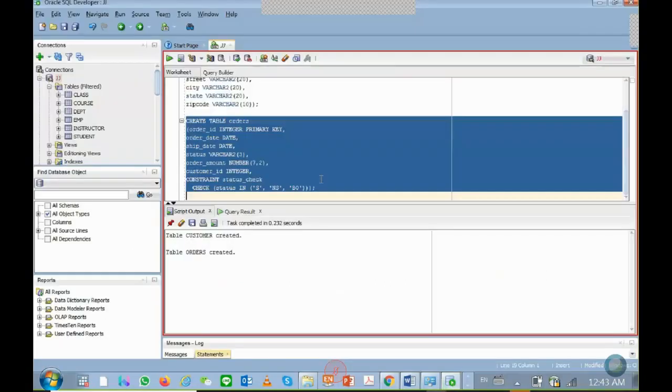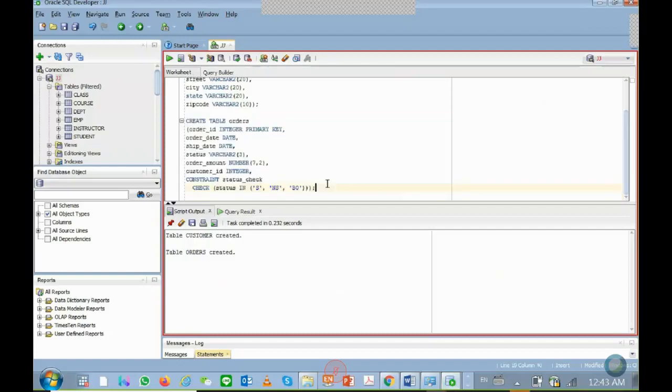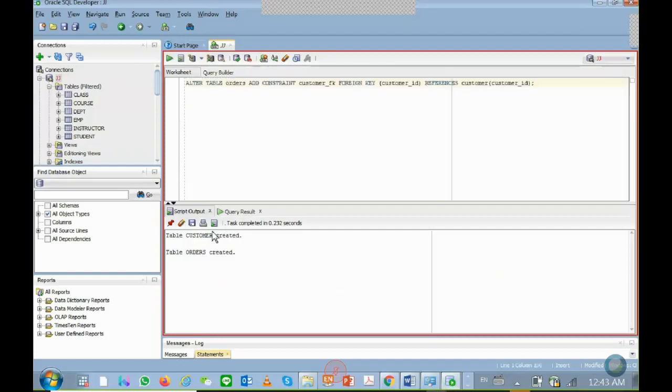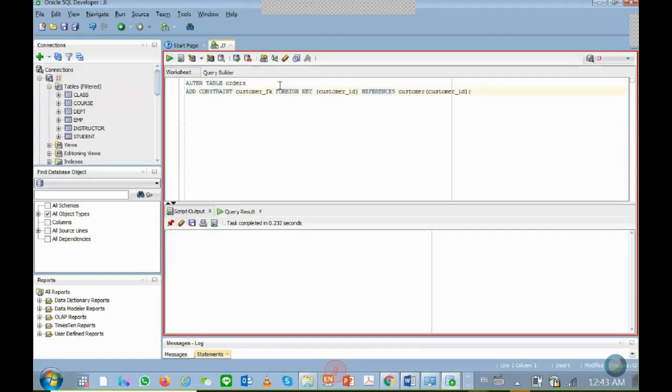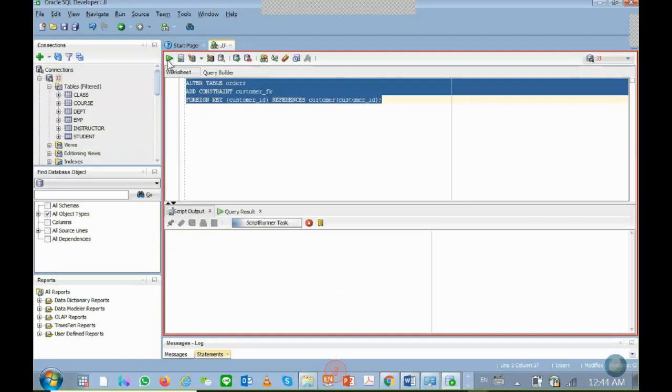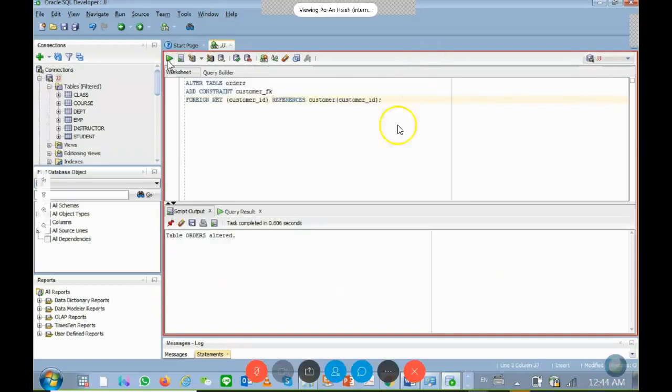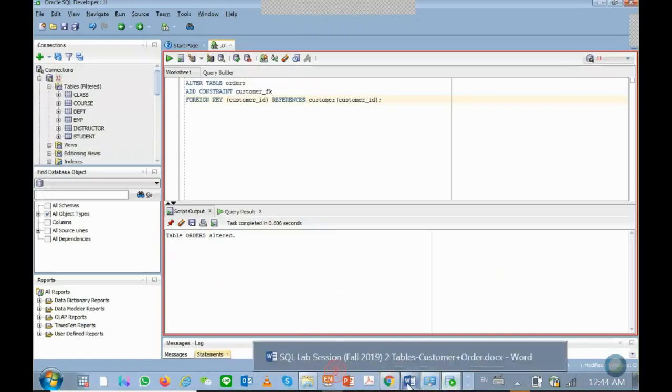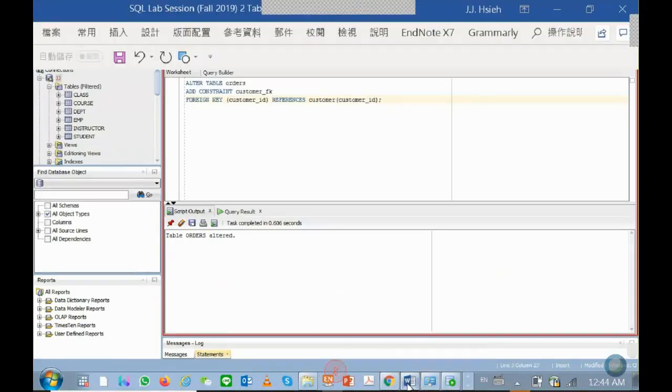Go to the Oracle environment. I want to clear everything and run these statements. Order table, add constraint, and this is a foreign key constraint referencing the customer table. Let's run it. So the table order has been altered. I have already created a relationship. Let me go back to my Word document.